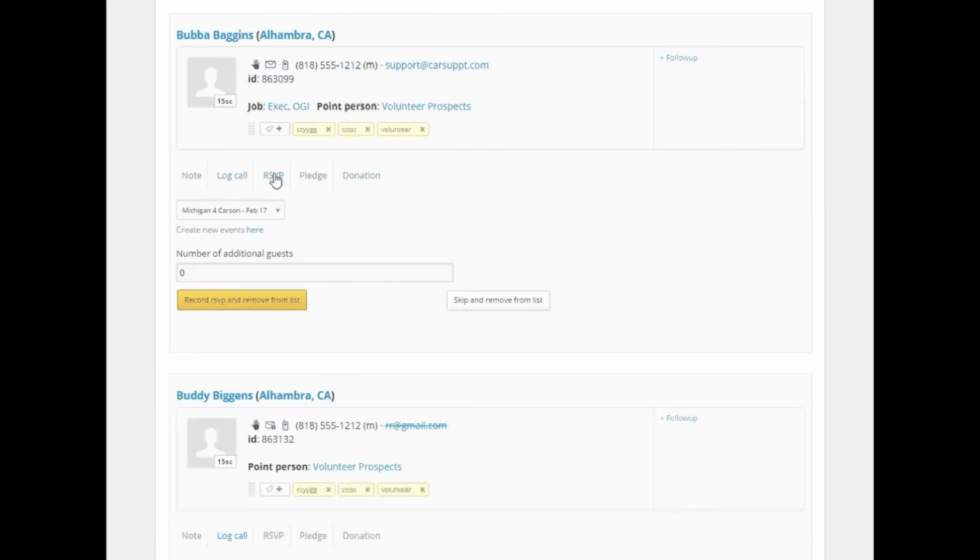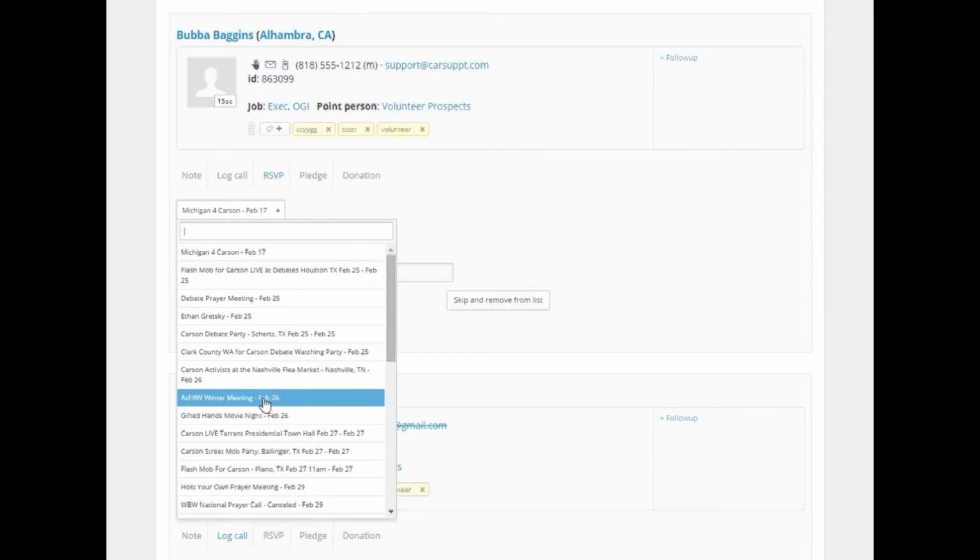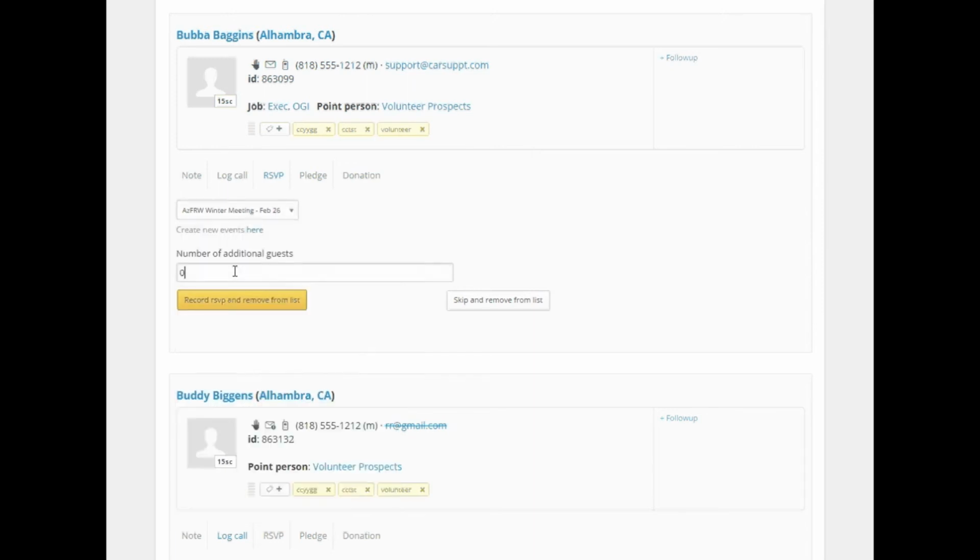I can record an RSVP if I'm calling about an event, and I would choose the event from the drop-down list here. And then if they said I'm bringing 2 people with me, you could type in the number of additional guests and click the button there to record the RSVP.